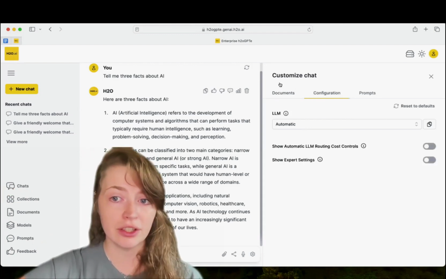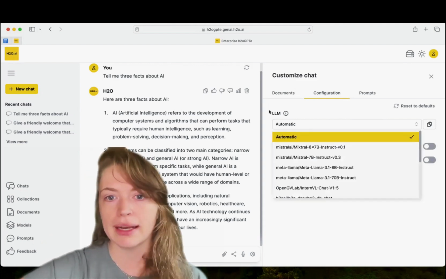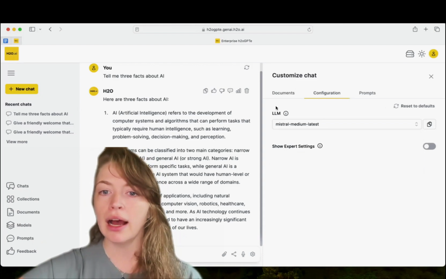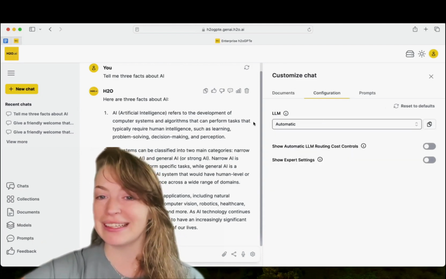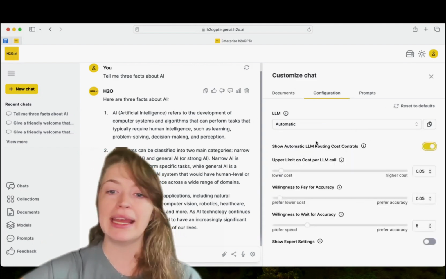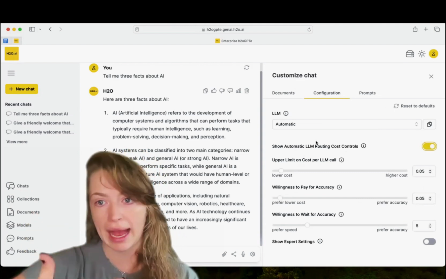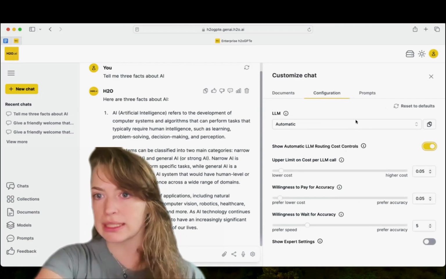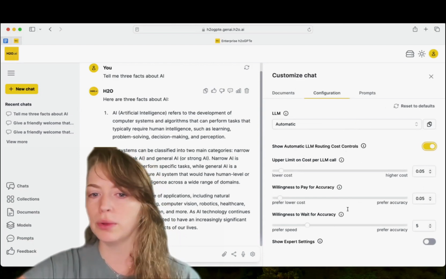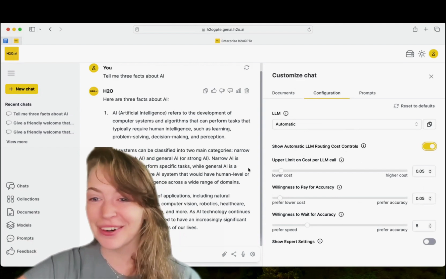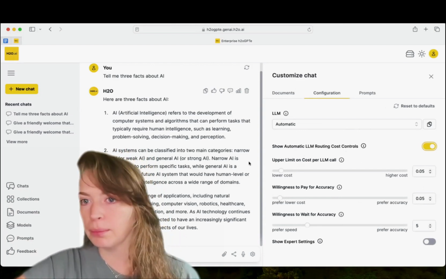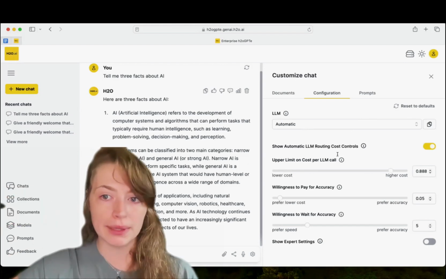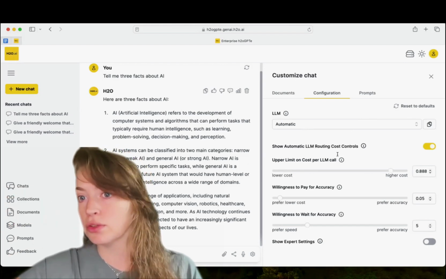Now, in the configuration, we can always say, I don't want you to route automatically for me. I know exactly that I would like to use this specific model. But if we do want to do the automatic routing, we also have controls to say how important speed or cost or accuracy is to us. So the default settings are set by the system and admin of your specific organization. Here at H2O, we're sort of having a preference for lower cost, but let's say that we're doing an important project where cost is not really a problem, we're focused on accuracy, we can sort of bump that up and we will see those more accurate models used more often.